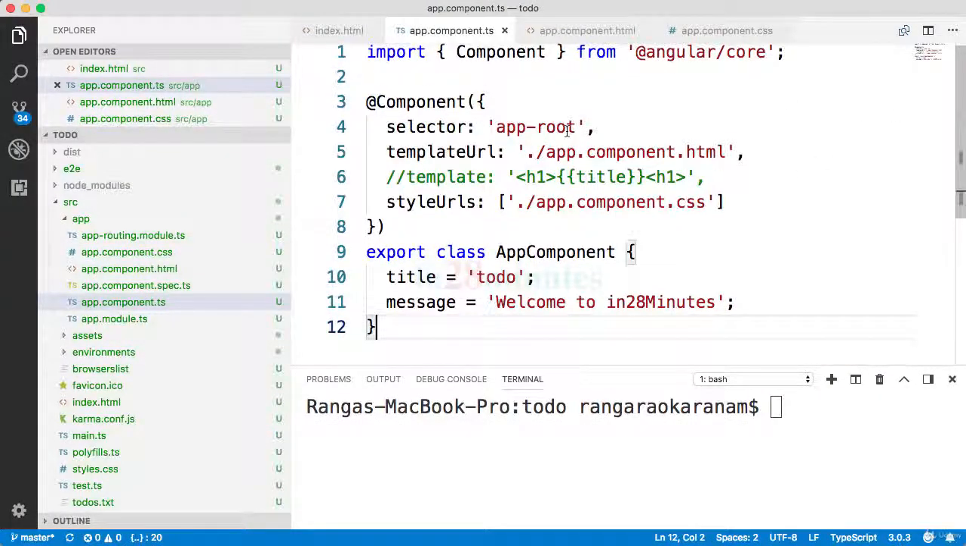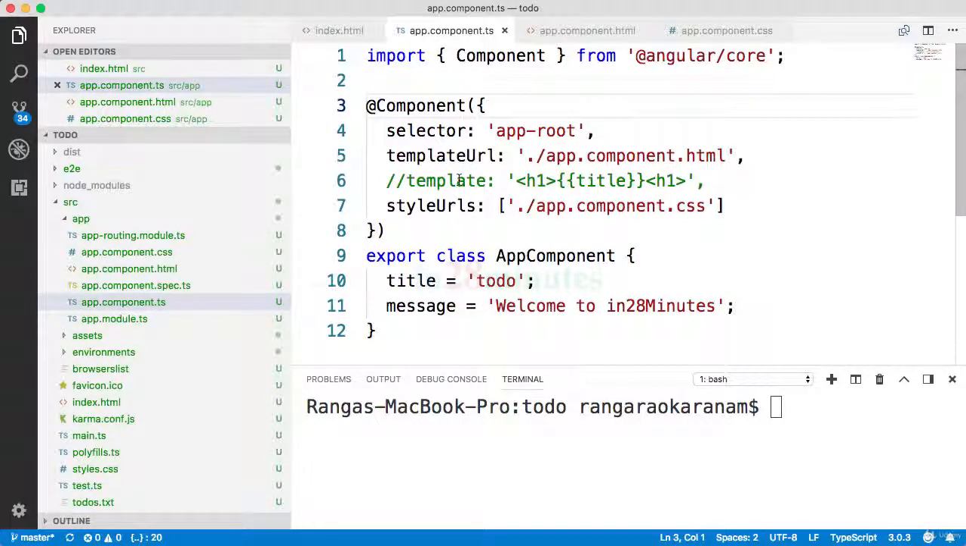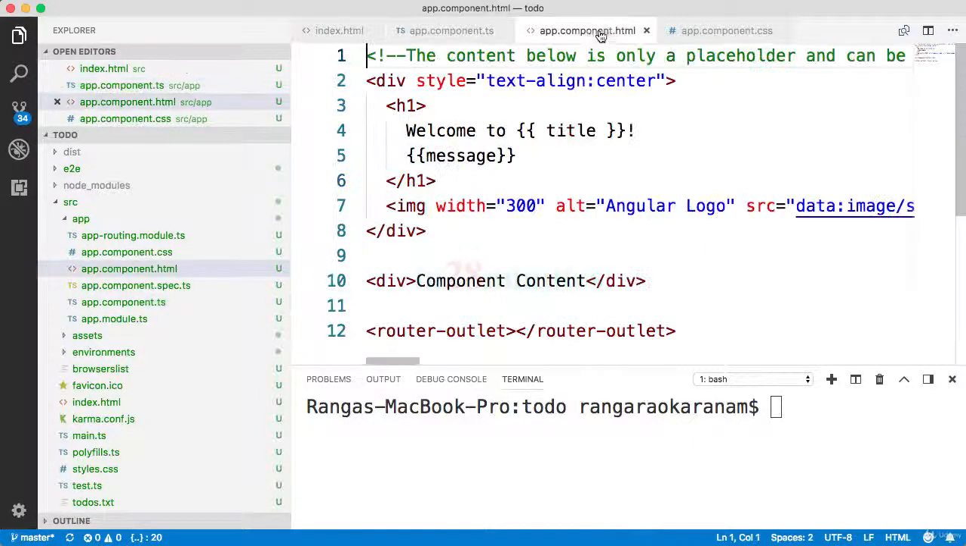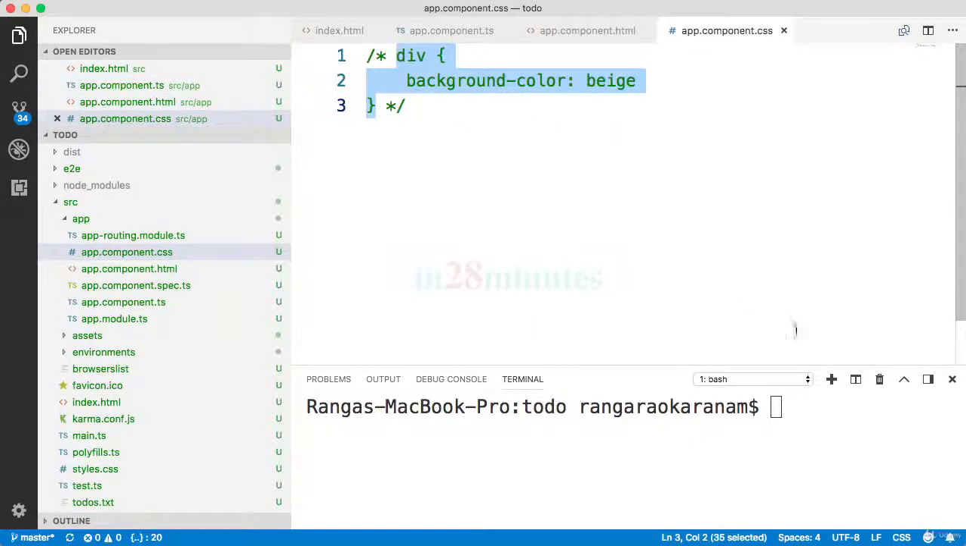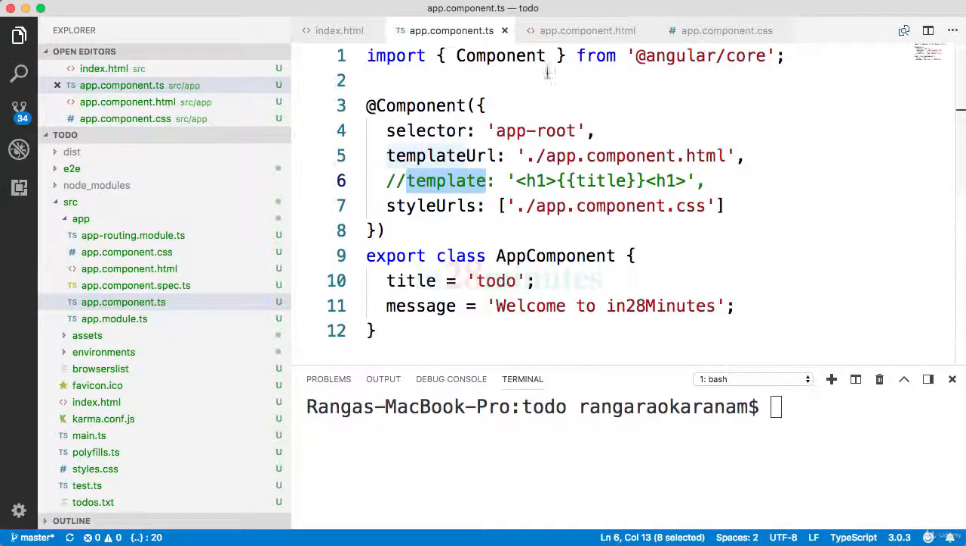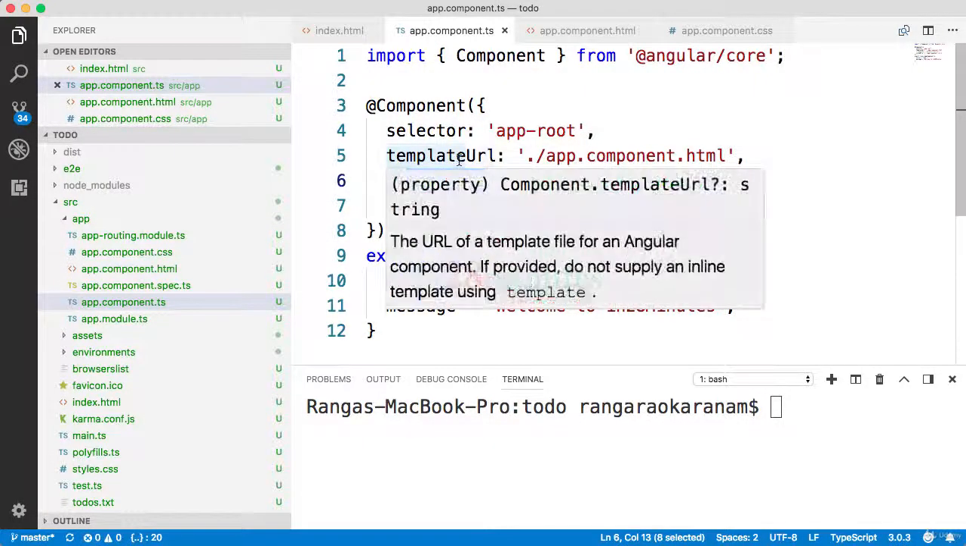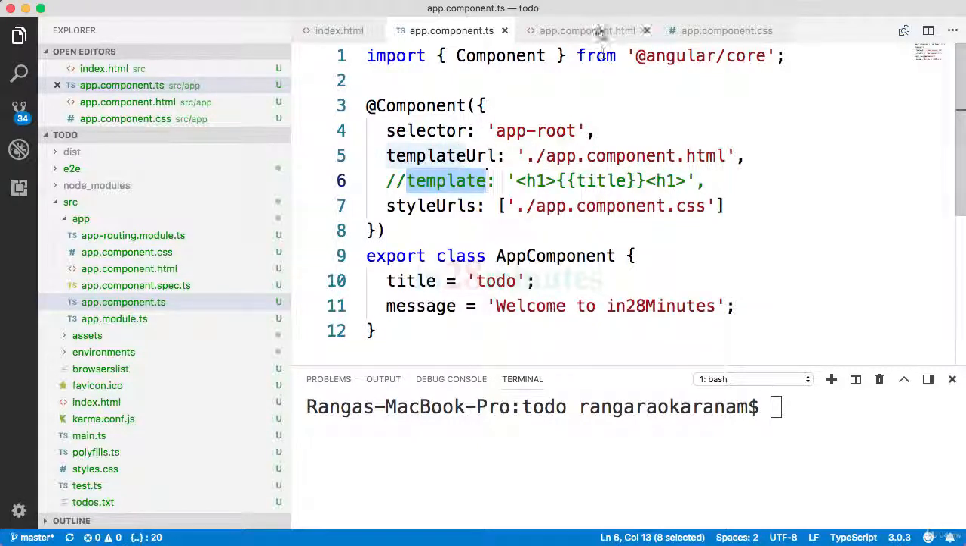In this quick video, we tried to play around with the component. We tried to create a template directly in here by using the template property, and we tried to create a simple style inside the app.component.css, and we were able to see that this style was affecting only the specific component. I would recommend you to try and play around with the template and the template URL and try to understand it more as an exercise. I'll see you in the next step.